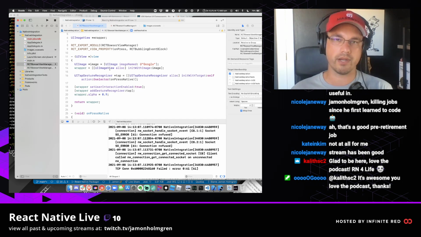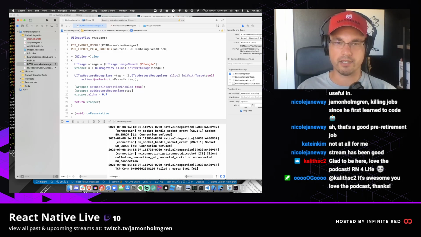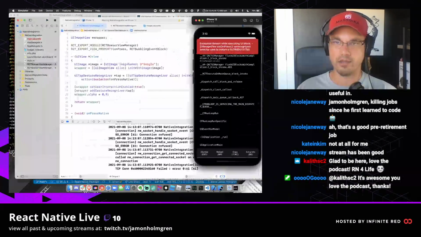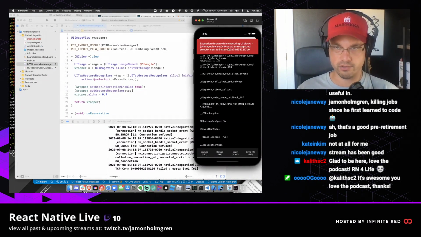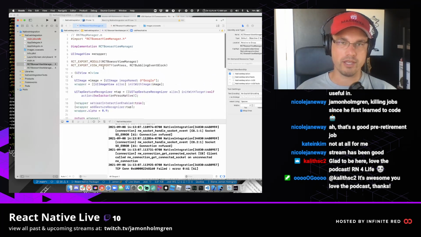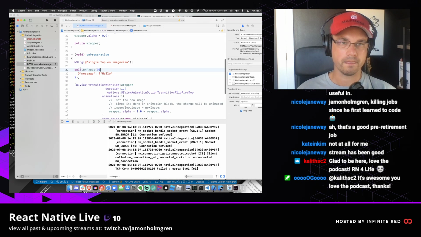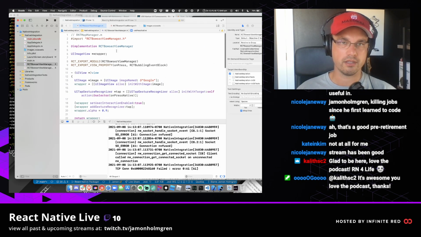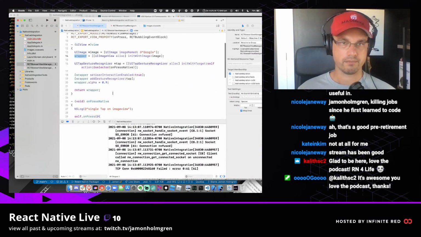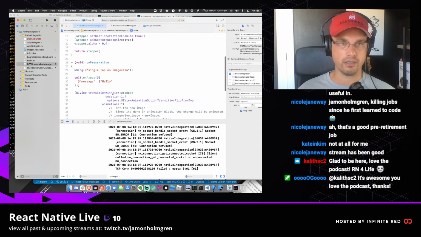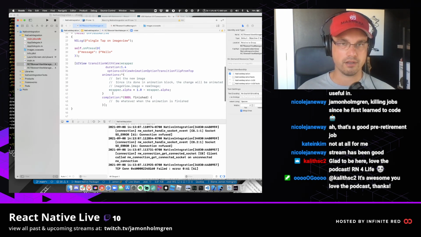So what we're running into right now is I didn't expect it to be telling me that the UI image view is trying to have an on press set on it. So what is going on here? Why is this thing trying to set an on press? This is an RCT browser view manager, not a UI image view, which is this one right here. So why is wrapper getting the on press set on it?